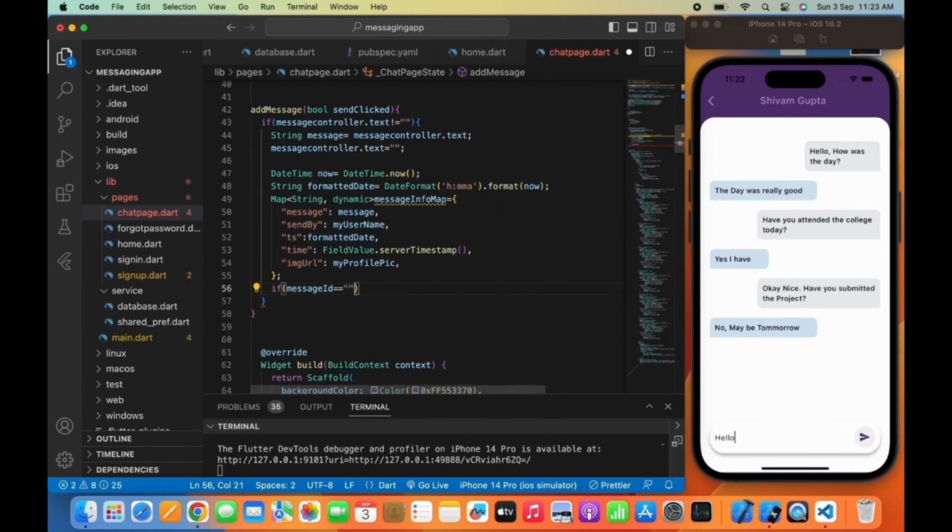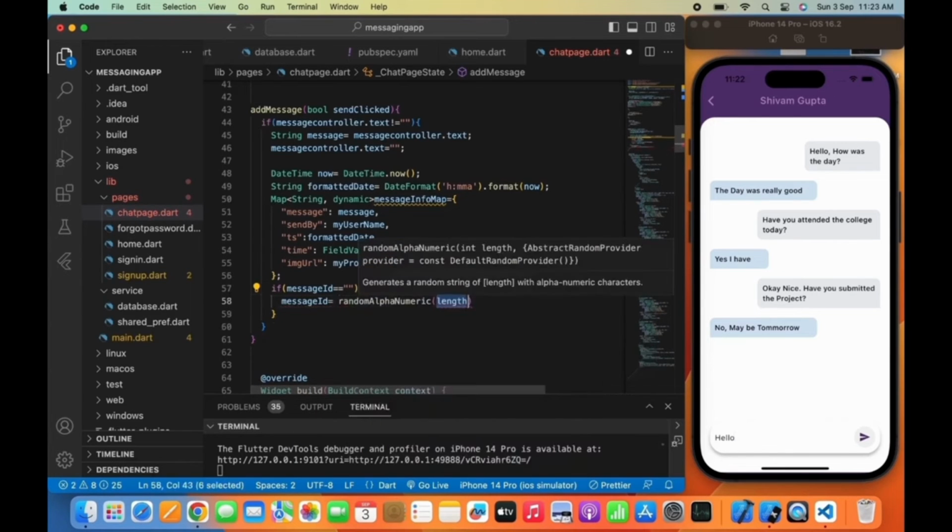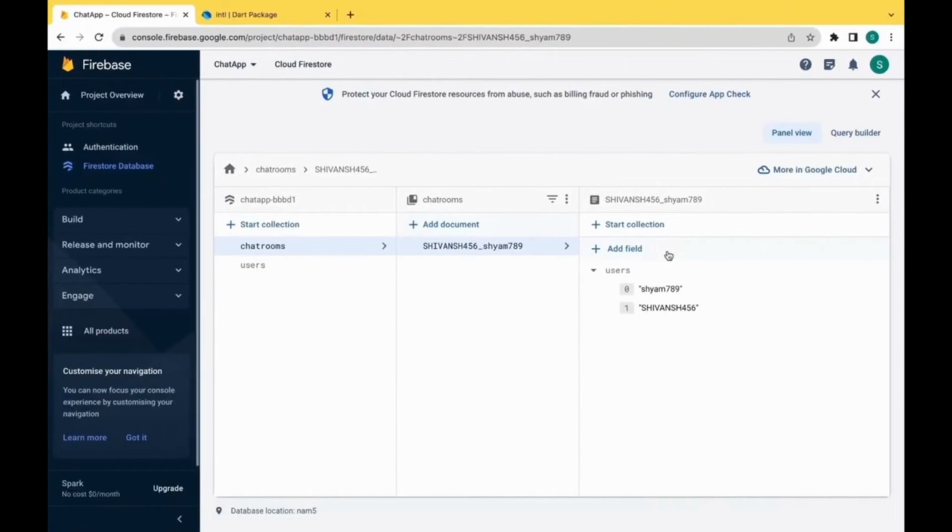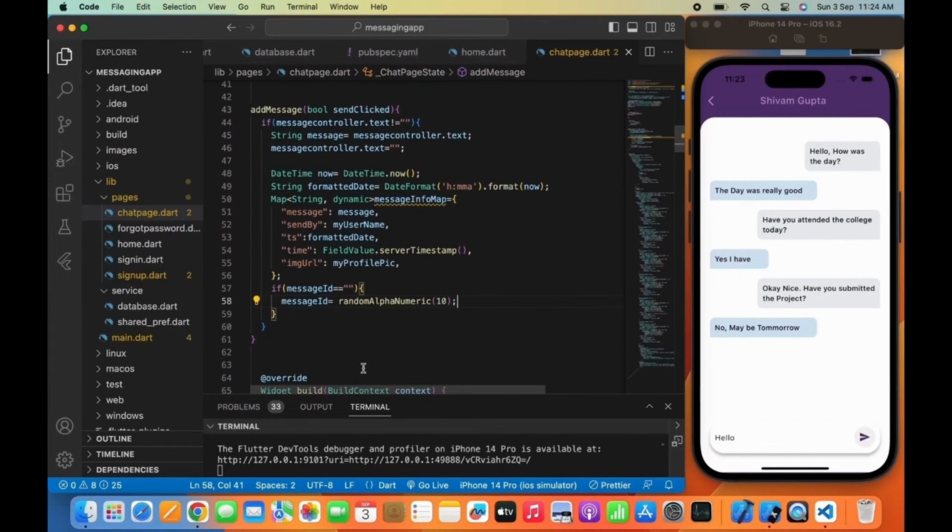to the other user. So inside if I'm writing: if messageId is equal to null or empty, then I will pass a message ID with a random alphanumeric value here. Basically inside the collection chats, the message ID will appear first, and inside that message ID there will be the message we send to the other user.